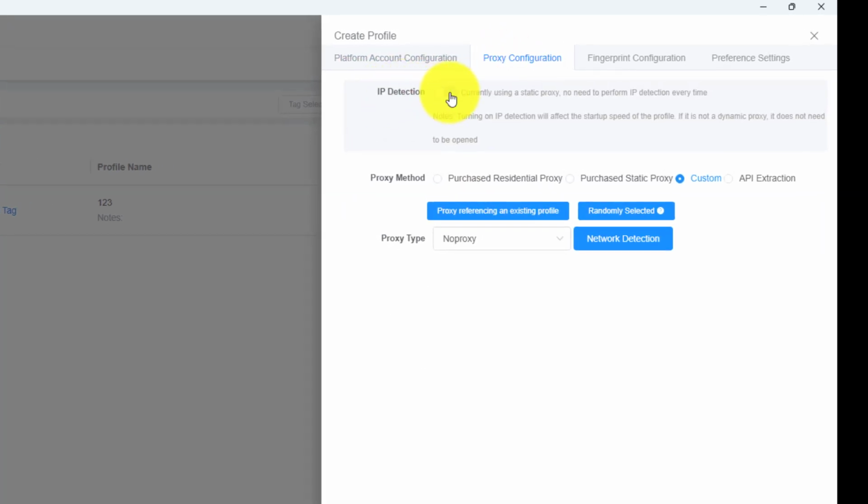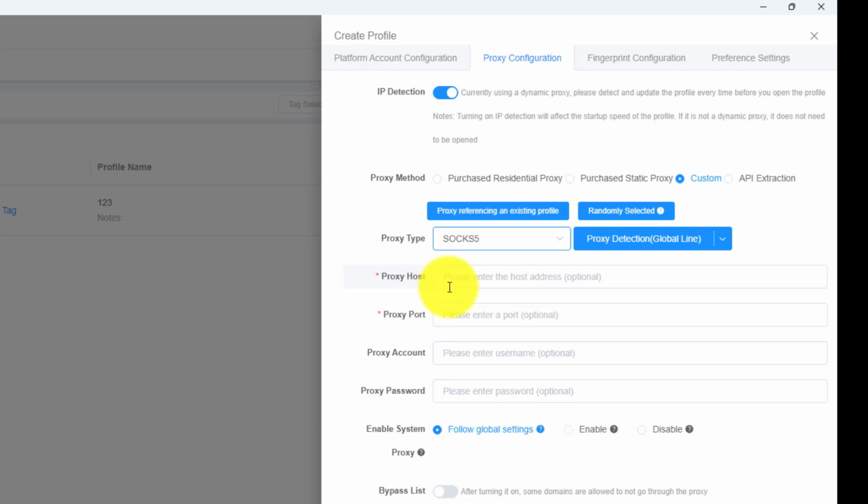Here, enable the IP detection option. Then go to Proxy Type and select your proxy type. I am using a SOCKS5 proxy, so I'll select that option. Now, paste your proxy host here. When you paste your IP, the proxy port will usually be detected automatically. If it doesn't, you can enter the port manually.